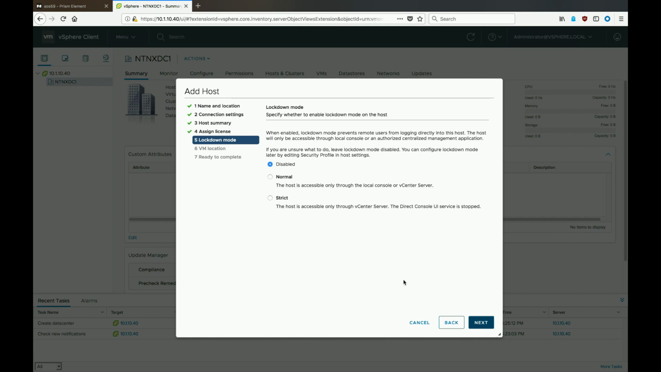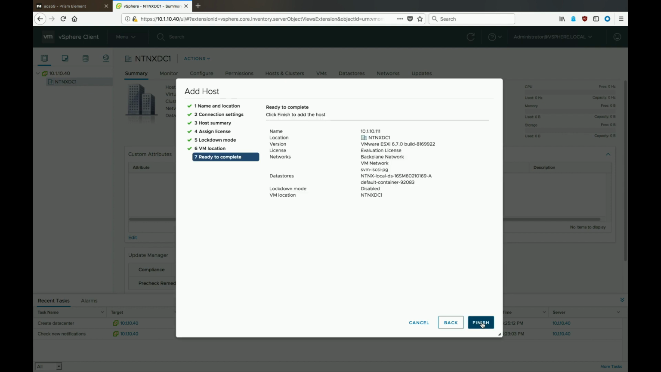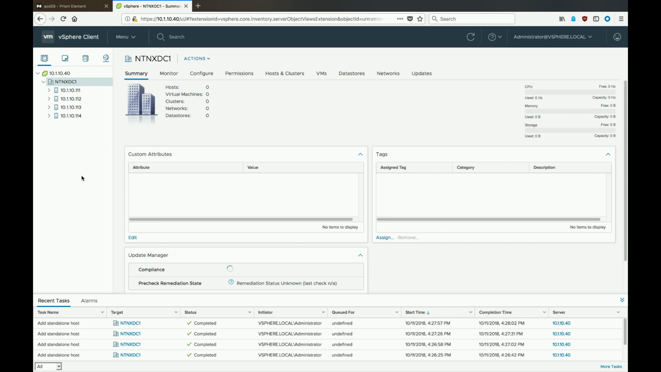Make sure lockdown mode is disabled. We do need it to be disabled to configure some of these settings. VM location for right now is just going to be the data center. We'll change that later. And then review and hit finish. Your next steps would be to go ahead and add all of your remaining hosts. I do have four total, so I'll go ahead and add those three, and you'll see those pop up real quick. I'm not going to make you watch me go through the wizard three more times.